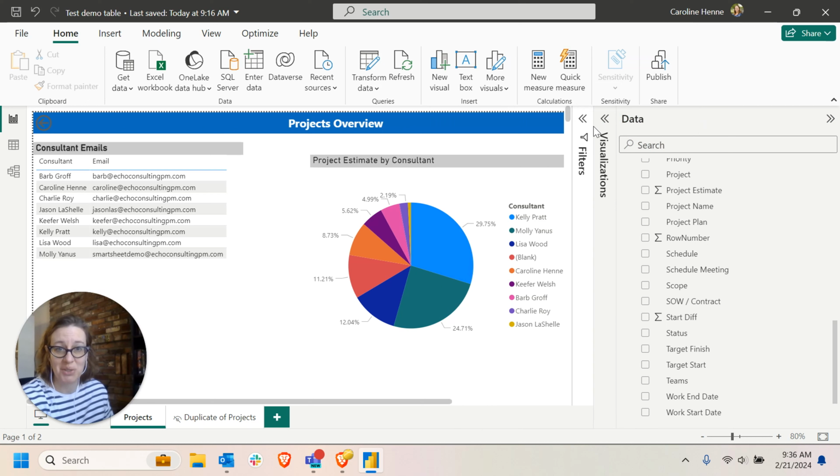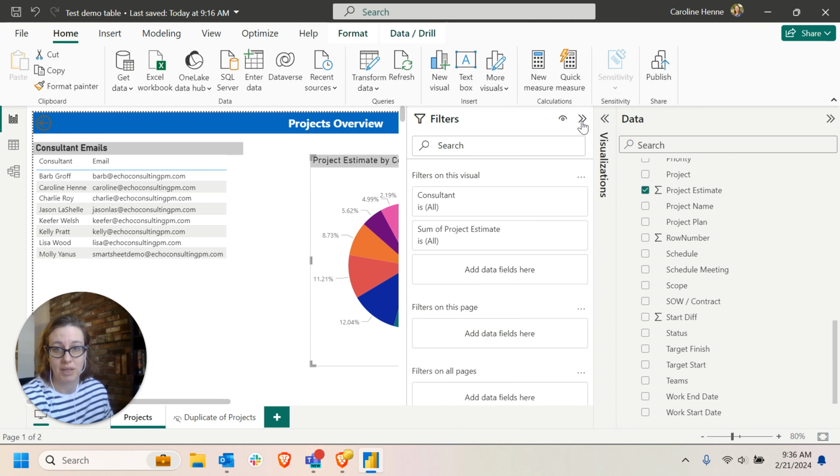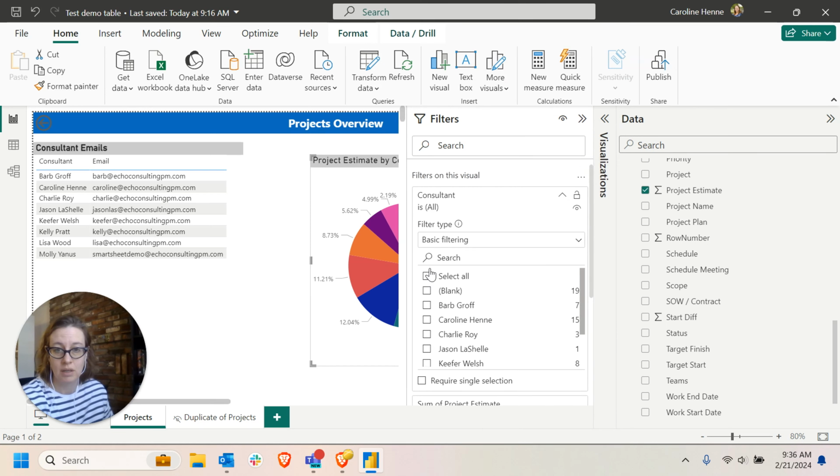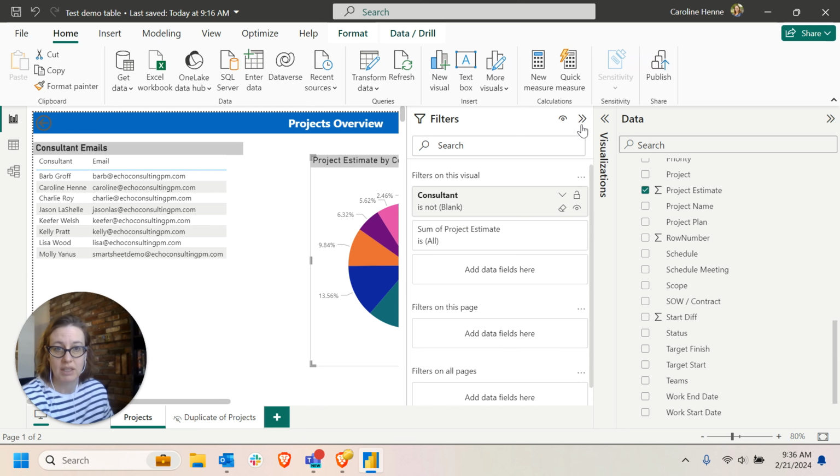I still have my consultant blank showing, so I'm going to add in the same filter that I did before, where I select all on the consultant column, take out the blanks.